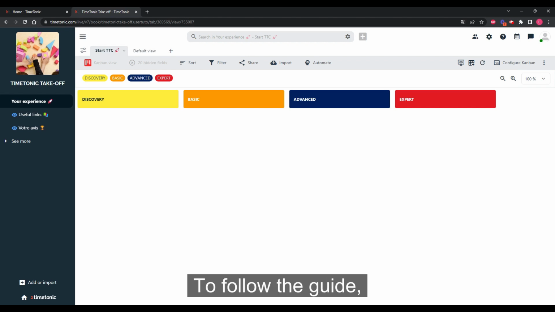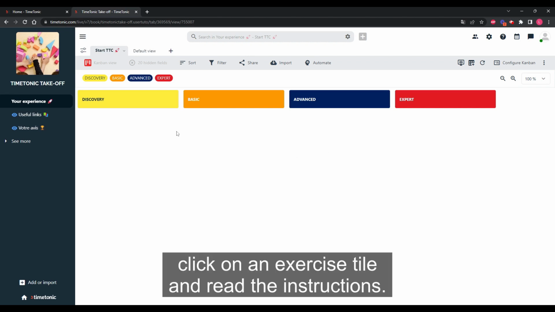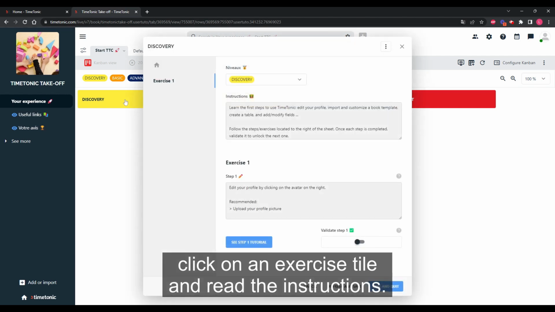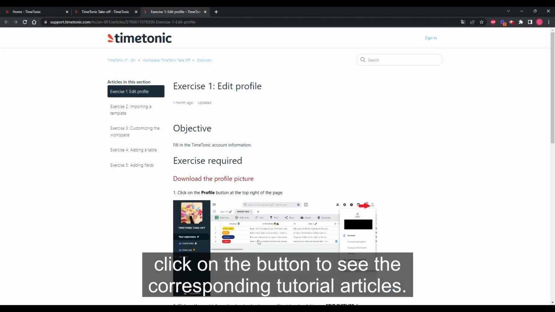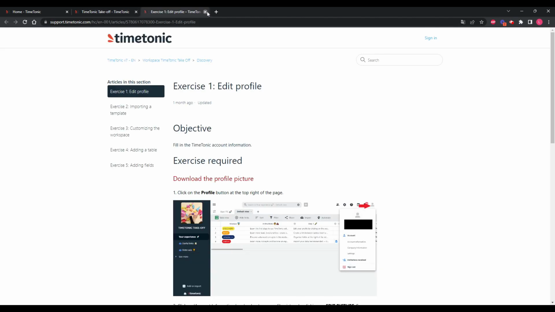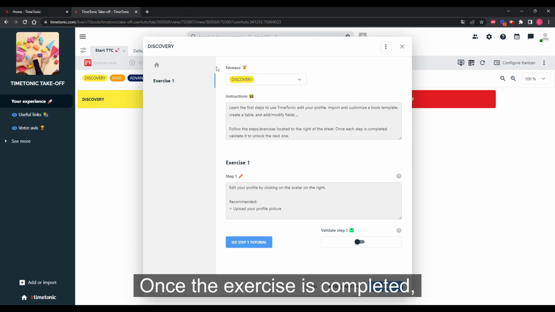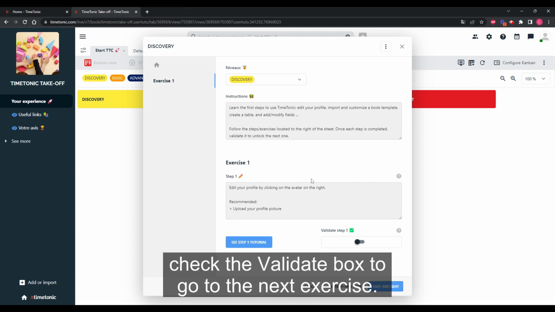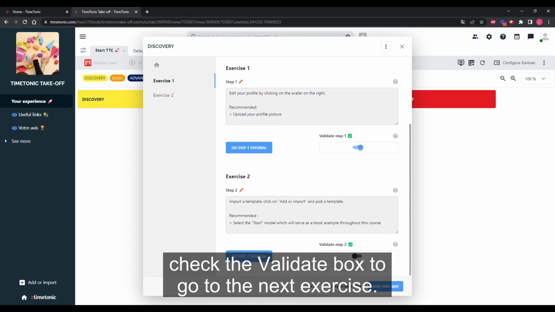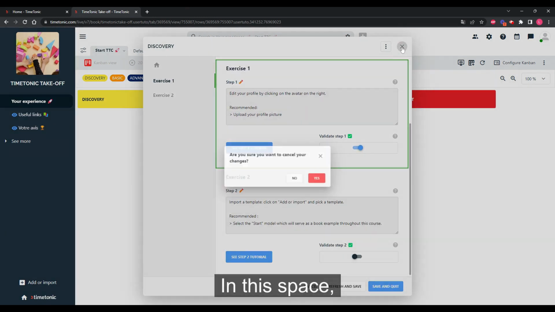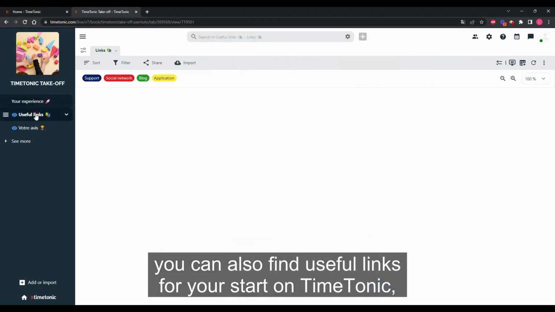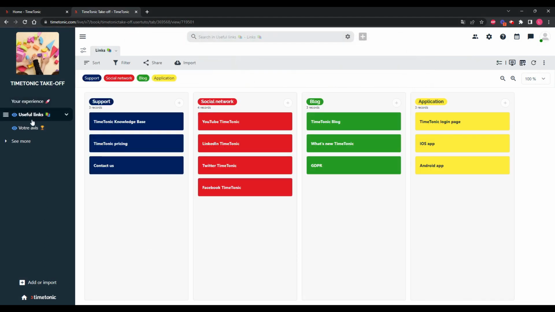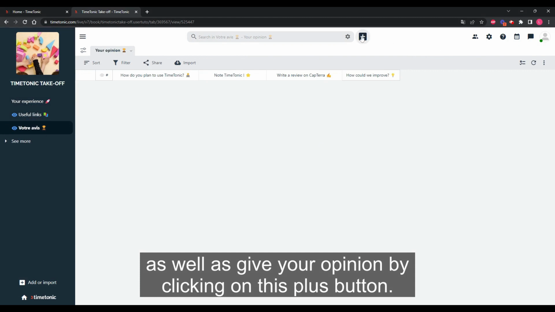To follow the guide, click on an exercise tile and read the instructions. If you need help, click on the button to see the corresponding tutorial articles. Once the exercise is completed, check the Validate box to go to the next exercise. In this space, you can also find useful links for your start on TimeTonic, as well as give your opinion by clicking on this plus button.